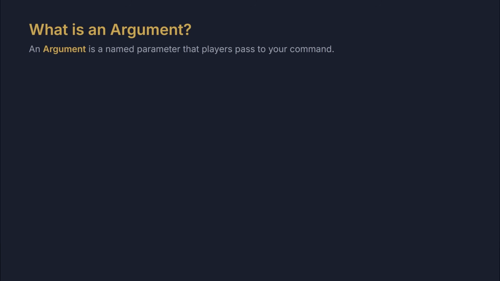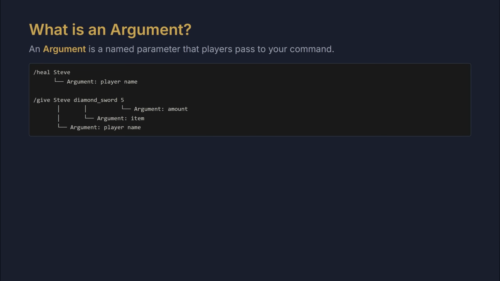So what is an argument? An argument is a named parameter that players pass to your command. Like for example, with /heal Steve, the argument would be the player name. When we have a command /give Steve diamond sword 5, we would have 3 arguments. We would have the player name, the item, and the amount.